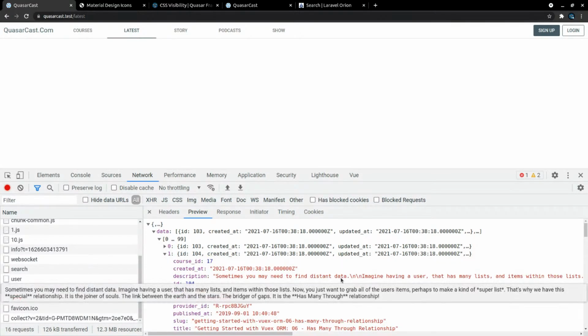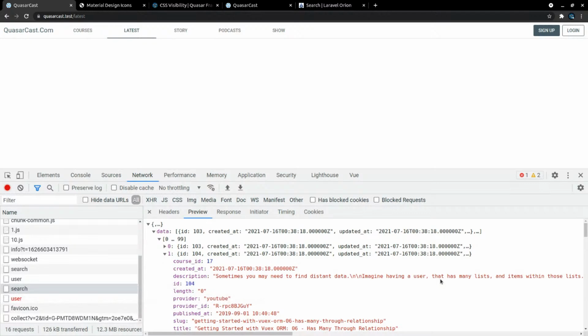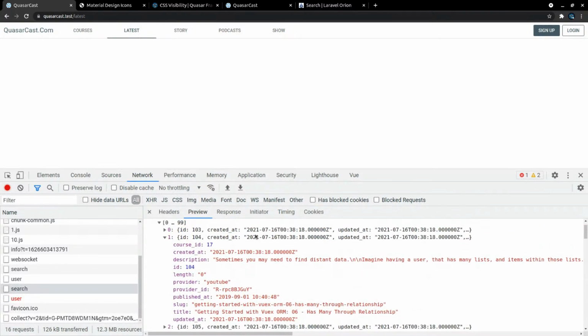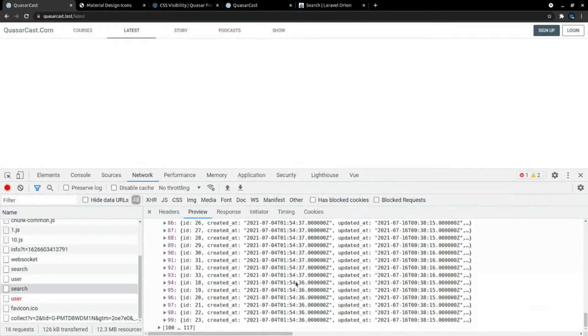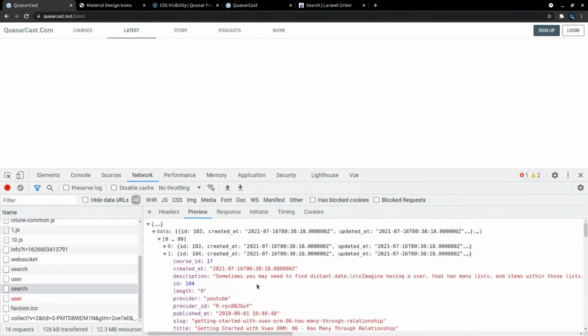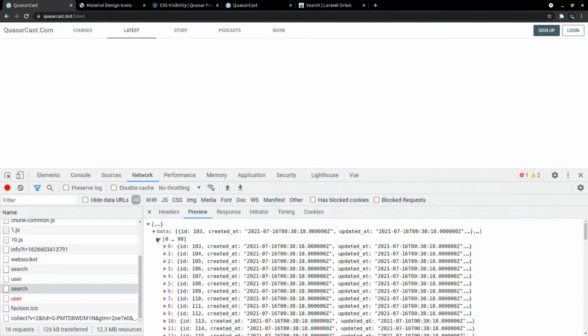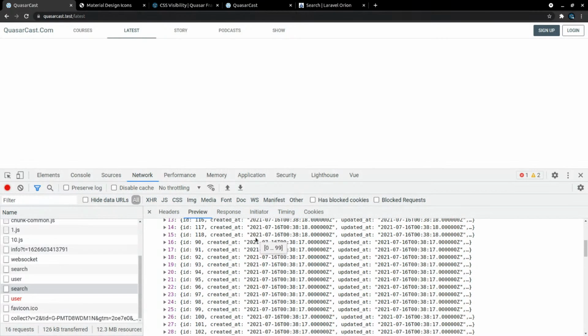Sometimes you may need to find distant data. Let's look at the created_at, 2021 and then 7. They all say that. It's because I did this all at once. So it's going to be screwed up for the first few because I did the initial sync with YouTube. But that should work properly on production, I'm assuming.